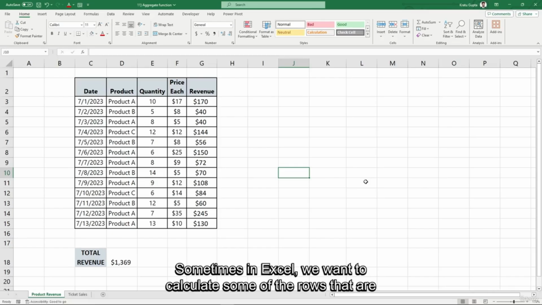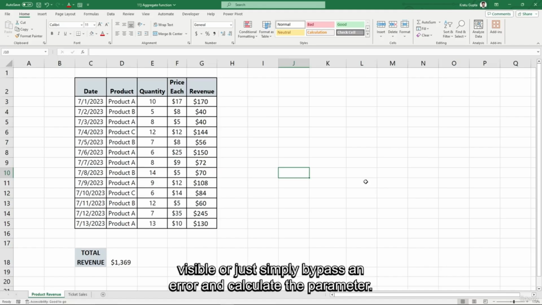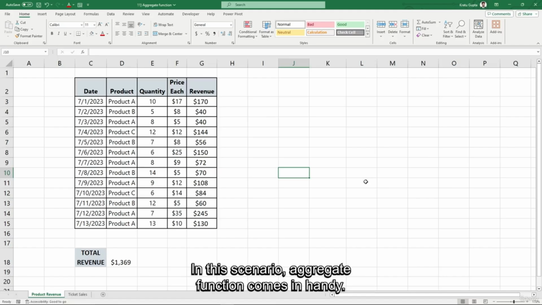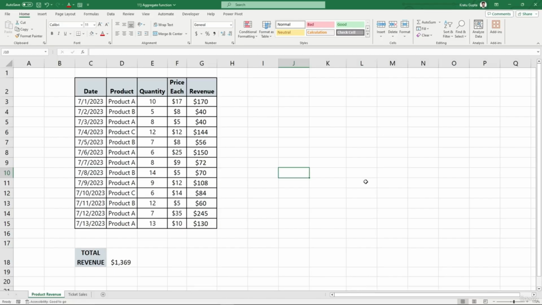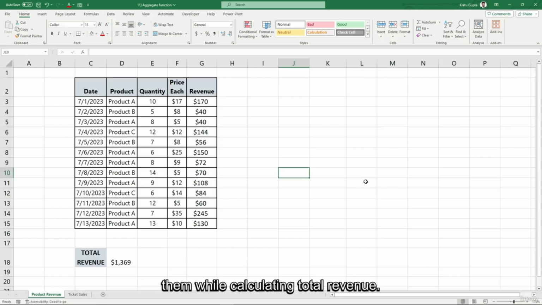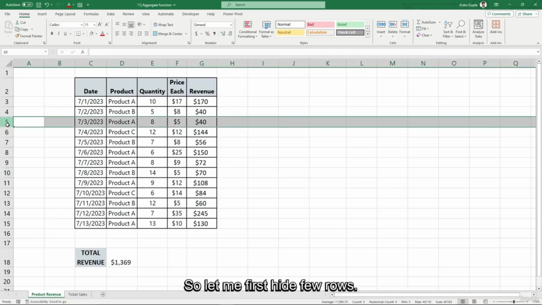Sometimes in Excel, we want to calculate only the rows that are visible or just simply bypass an error and calculate the parameter. In this scenario, aggregate function comes in handy. In this video, we will learn to apply aggregate function. In the current sheet, we have revenue for different products and the total revenue has already been calculated using sum function. Now let's say we want to hide few rows and we don't want to consider them while calculating total revenue. So let me first hide few rows.